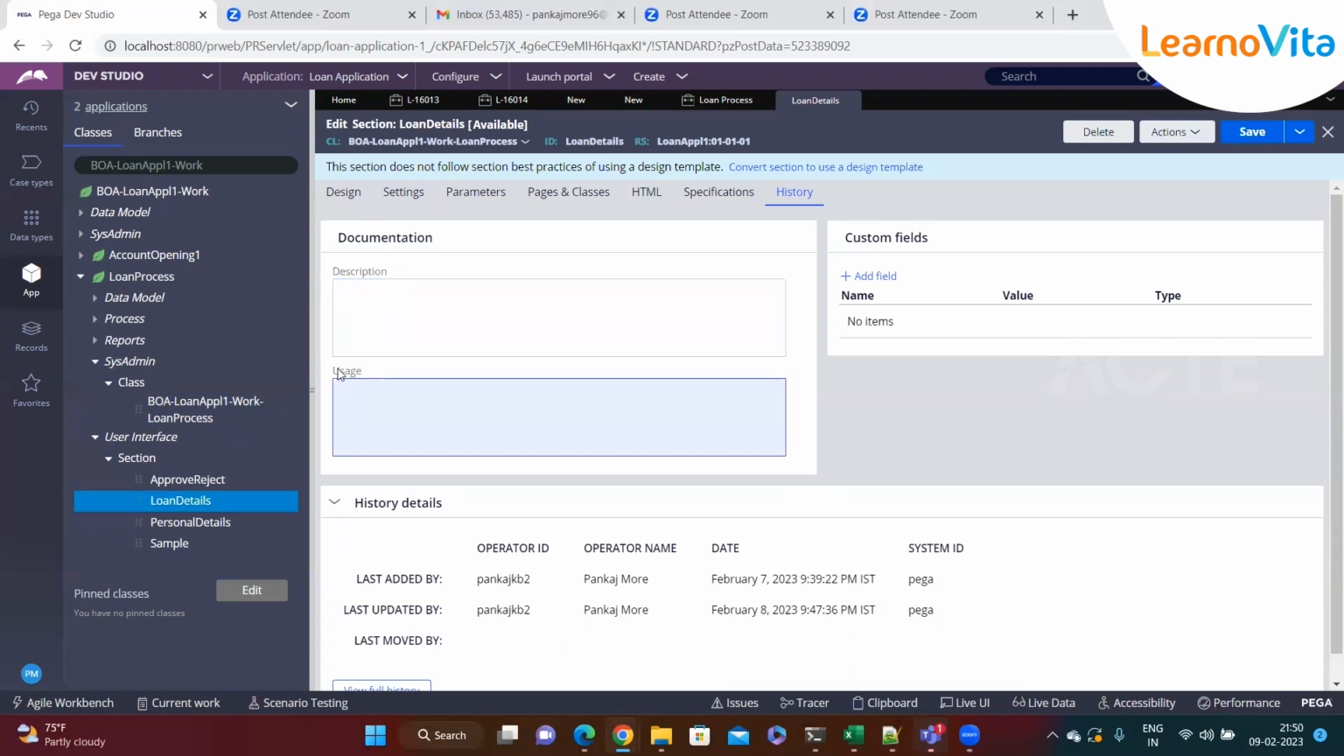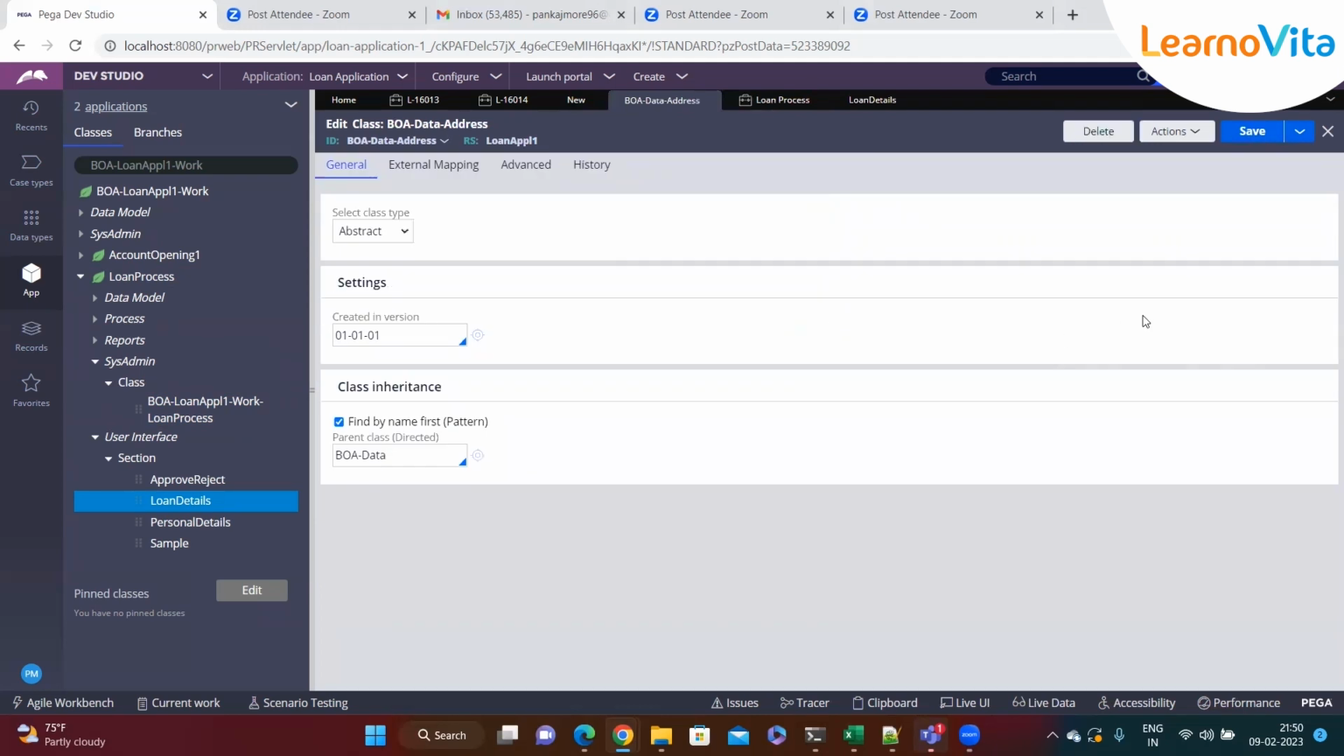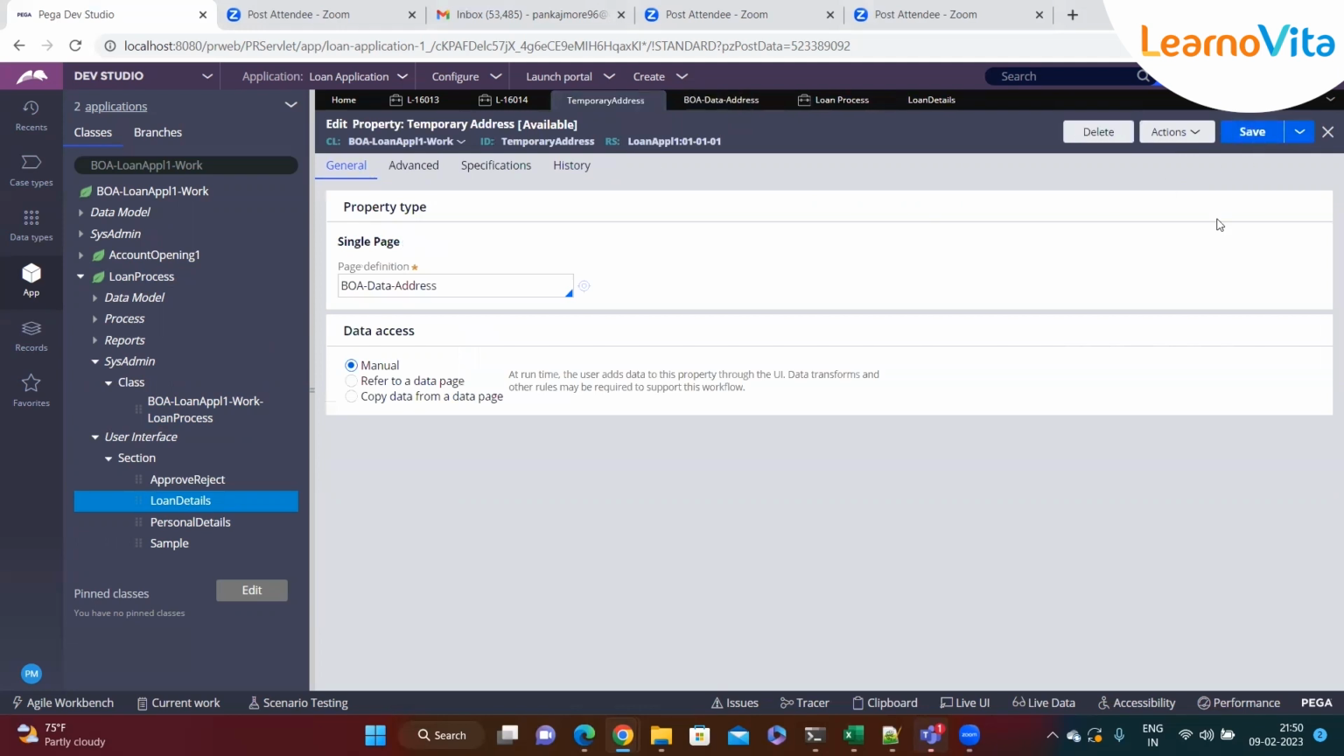And here you can give the description and the usage. For other rules it's not mandatory to fill this, but for the class rule it's always mandatory that you fill the description and usage. So I'll just give some description, address class, and save this. That's it, I've saved the class.